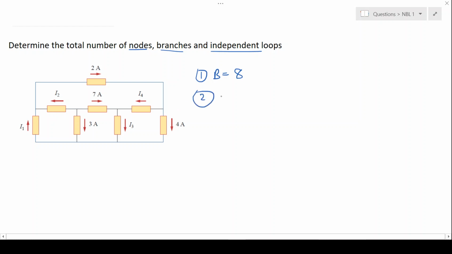Second, the number of nodes. We've indicated the nodes as your point of connection between two or more branches. So how many nodes do we have? There's a point of connection between 3 branches, another between 3 branches, another between 3 branches, and another between 3 branches. And finally, here is a point of connection between 1, 2, 3, 4 branches. So we should have 1, 2, 3, 4, 5 nodes.